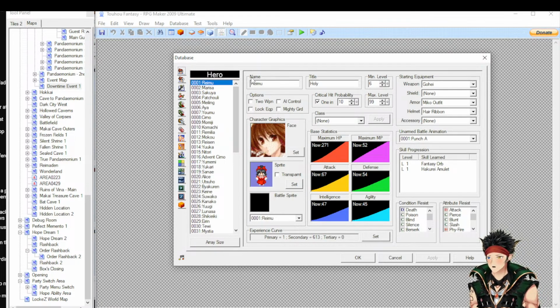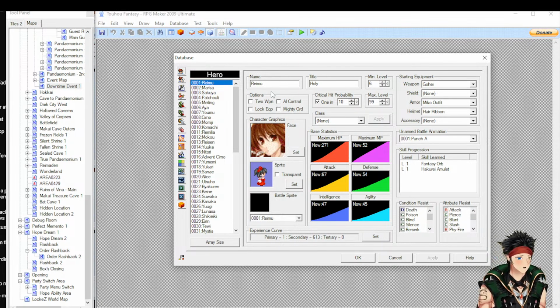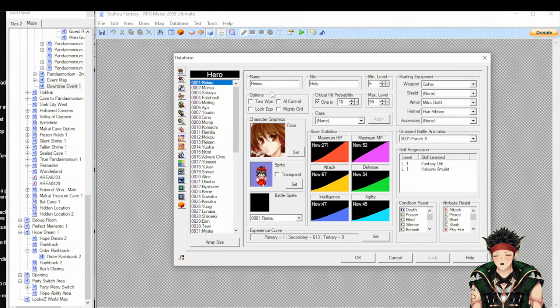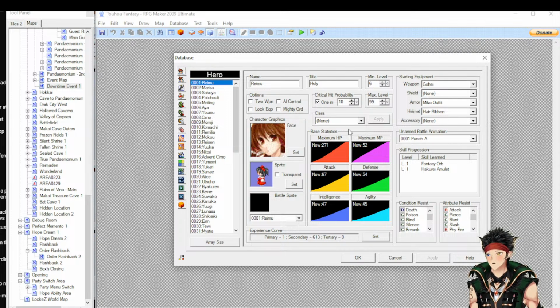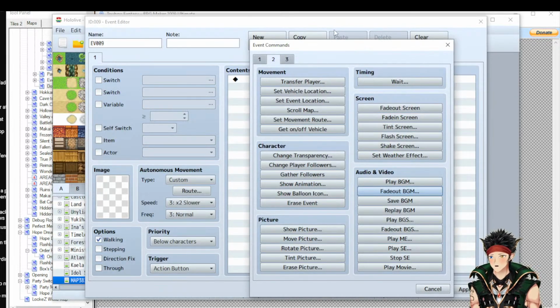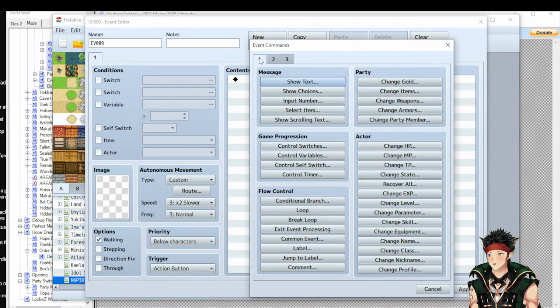So here is your hero tab. This is different from base 2003. Everything would be up here. So it's very similar to MV in a way, but it's also worse. So you can set the character's base stats based on the character themselves. Over here, you cannot really do that.